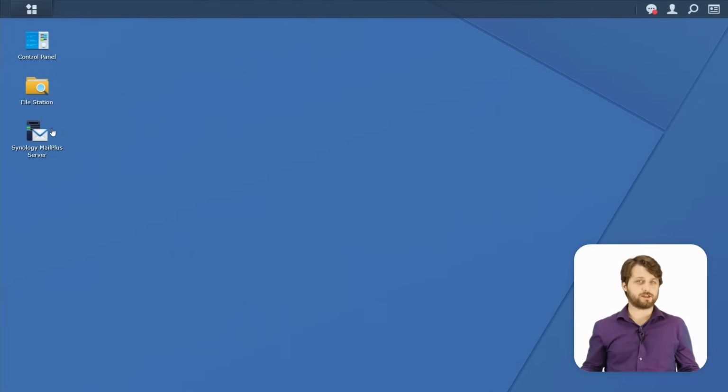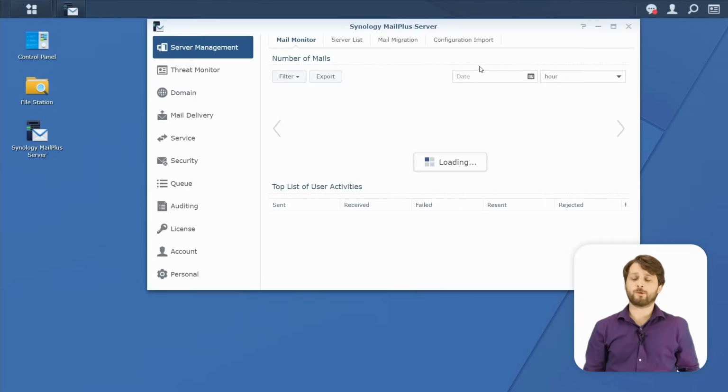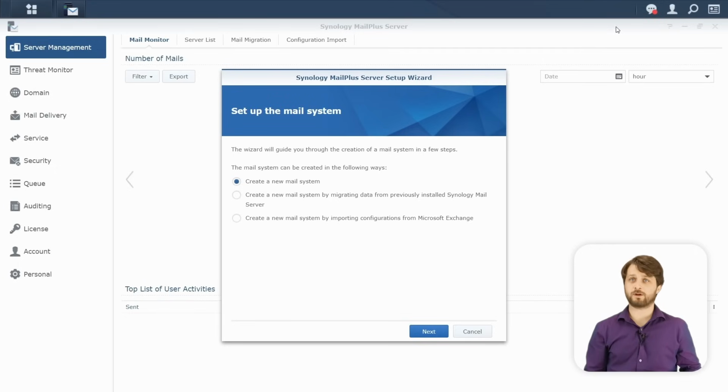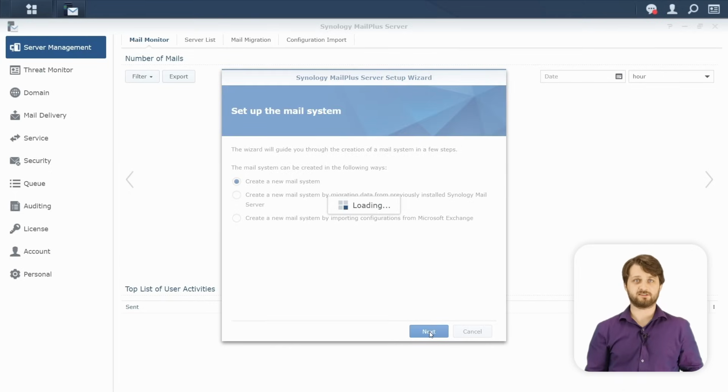So we're going to dive into configuring Synology Mail Plus. It's actually pretty easy once you have your A records and your MX records already set up with your domain registrar. But what we're going to do is open up our Synology Mail Plus server application, and we're immediately greeted with this wizard because we haven't created our domain yet. This is exactly what you would see if you were going to do your own Mail Plus installation initially.